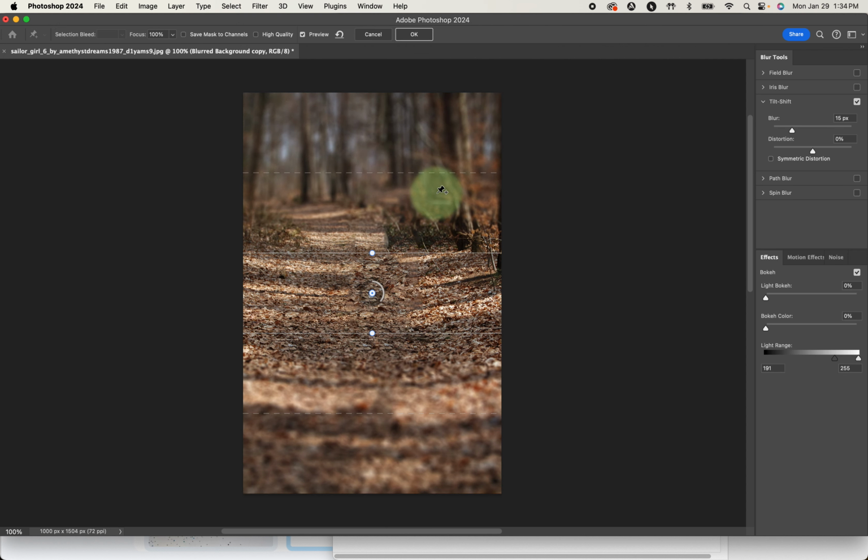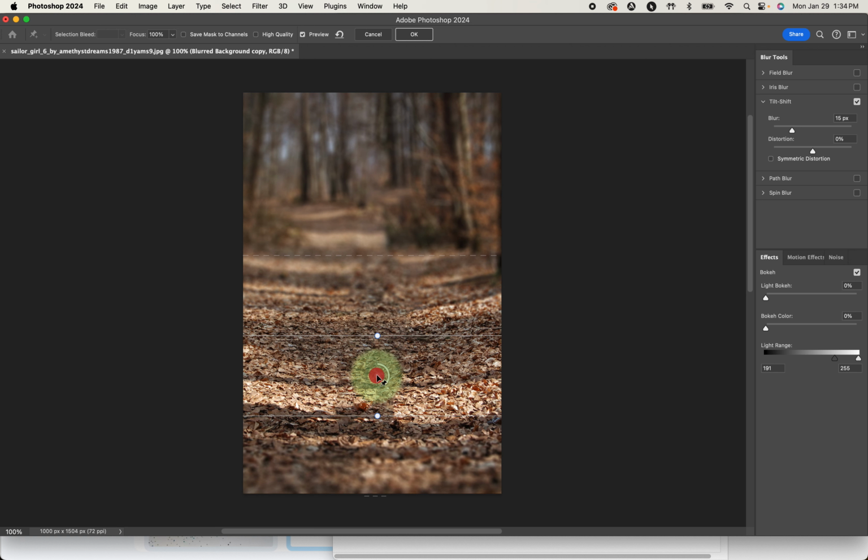The Tilt Shift blur creates blur above and below a centralized focus point. So I'm going to drag this down to where I want her feet to be. I can kind of remember her feet are down around here. And then I can adjust how blurry and how fast the blur happens by dragging these down and closer. So you can see how fast or slow that gets blurry.